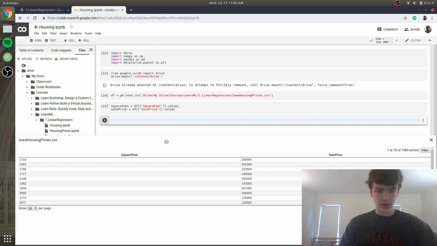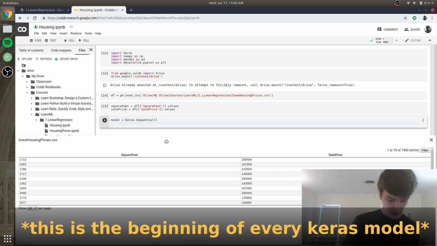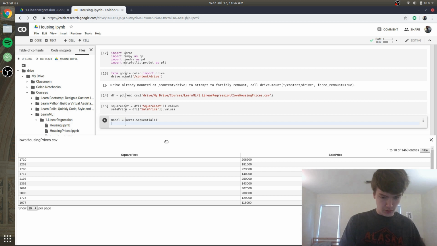So the first thing that we're going to do is create the model by setting model equal to keras.Sequential, showing that we're building a sequential model. And then we're going to add just one layer to the model. So model.add. We're going to add from keras.layers.Dense, and you can learn more about what a dense layer is in the Keras documentation. But basically, we're going to build the simplest model possible in Keras for linear regression.